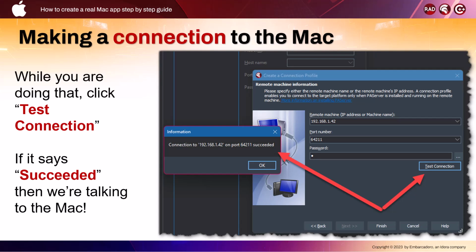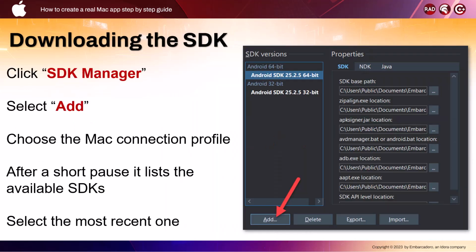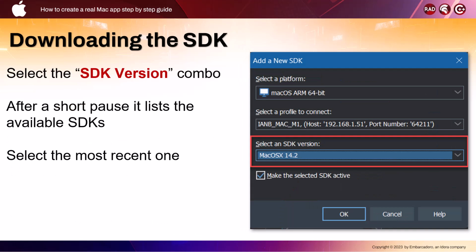There is another step though. You need to now go onto the SDK manager, which you saw earlier on, and click on Add. When you click on Add, you are connecting to the Mac connection profile, and you will select the SDK version. As you can see at the top, my Mac is a Mac OS ARM 64-bit. I'm going to use my Mac M1 connection, which is to a specific IP address on the specific port, which we set up earlier on in the connection, and then I'm going to choose the SDK version.